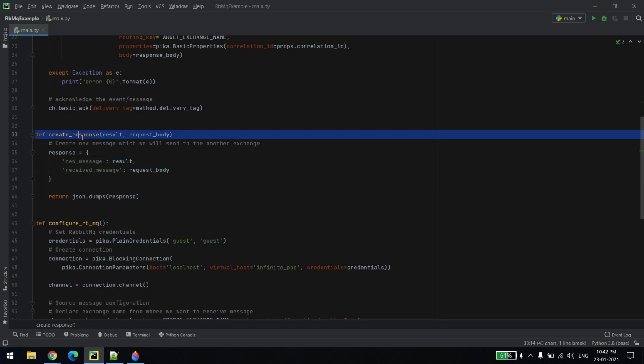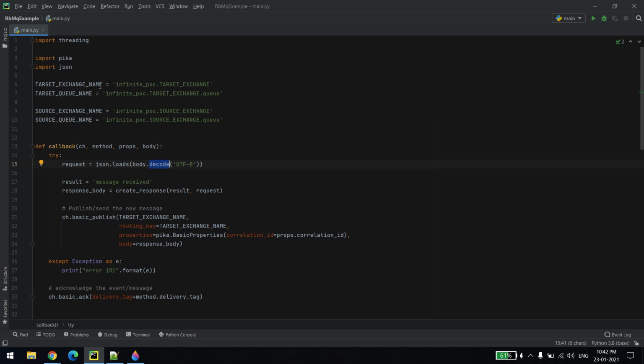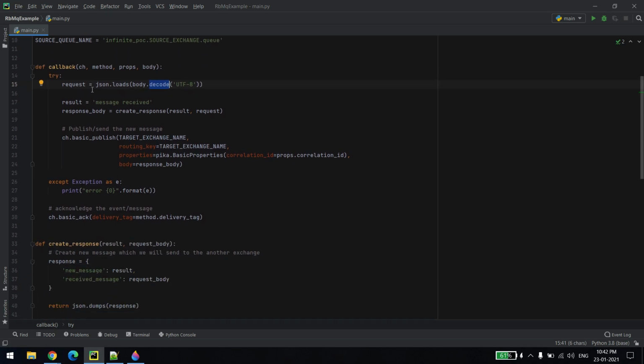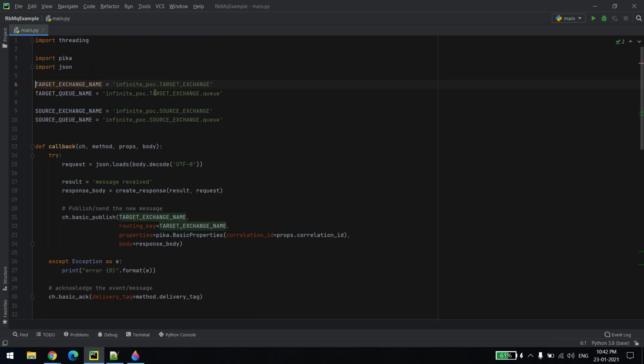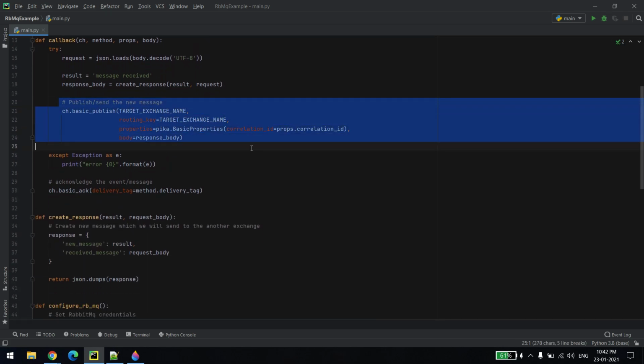All right. And after that, I'm using the same channel, ch dot publish. I'm just publishing the event to the target exchange. You can see this target exchange name is over here, it is declared over here. Okay, so once that is done, this is an optional step. If you don't want to send, you can just comment this line.